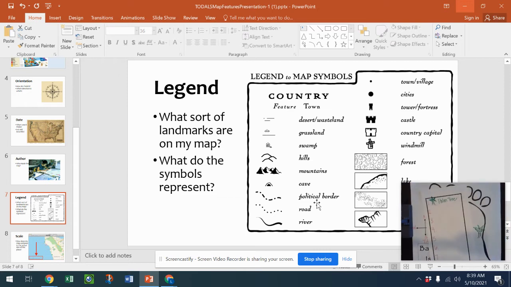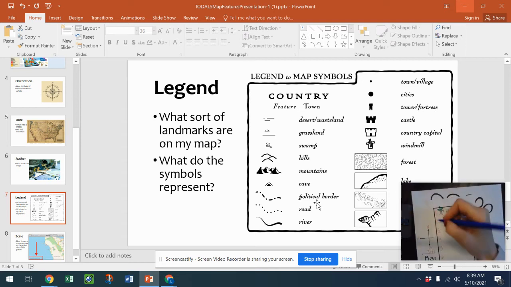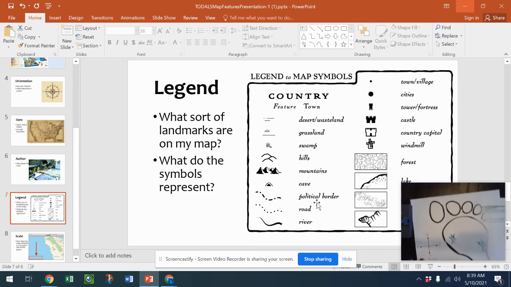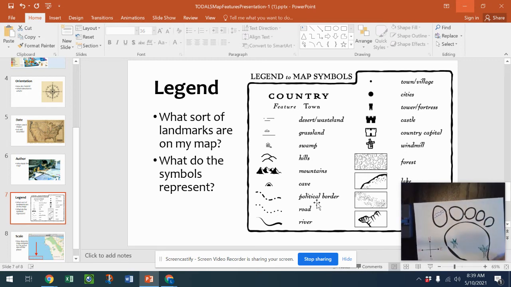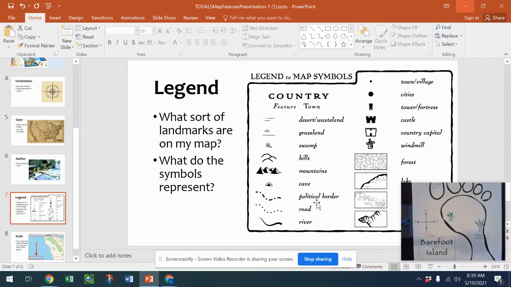Let's see, what else do I want to have? I am going to say that blue water, like this, stands for a swimming area. Okay, so I'm going to add, I want this part of my island to be a swimming area. And let's put some swimming areas over here by the palm trees.